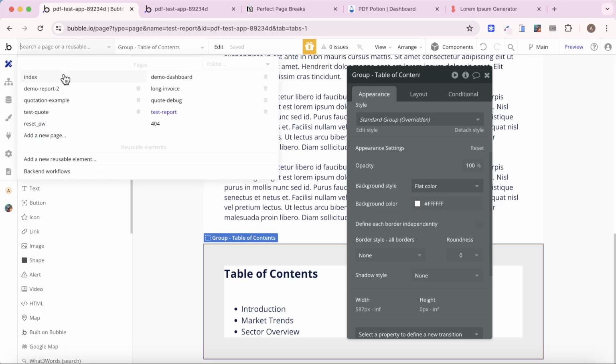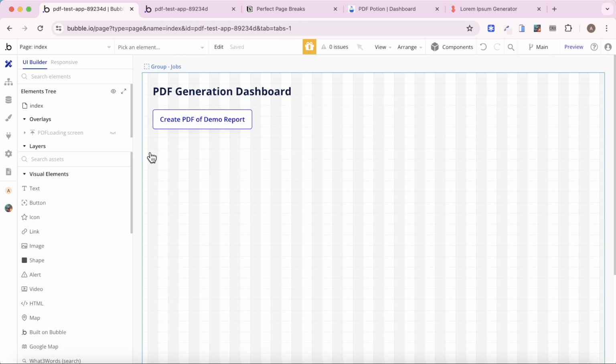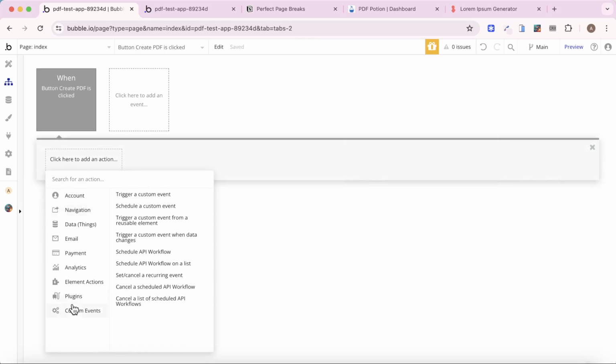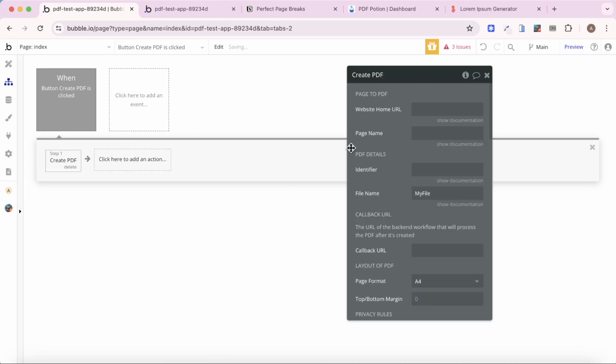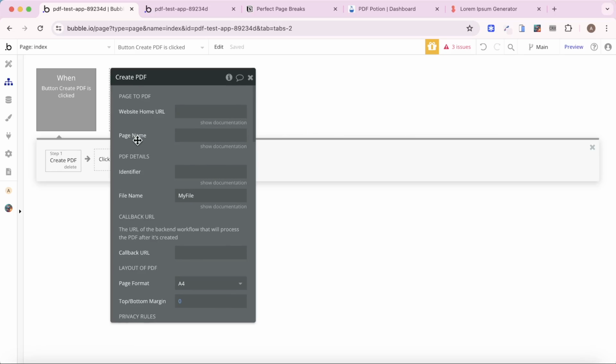So I'm going to go back to my index page. And because I have the PDFPotion plugin installed, what I can do is when I'm adding a workflow, I'm going to have access to this action here called Create PDF. And you can see here there are a number of fields that we need to fill out. There are 4 that are pretty much mandatory, and then the rest allows you to customize your PDF in a whole bunch of different ways. But I'm going to keep it pretty simple now.